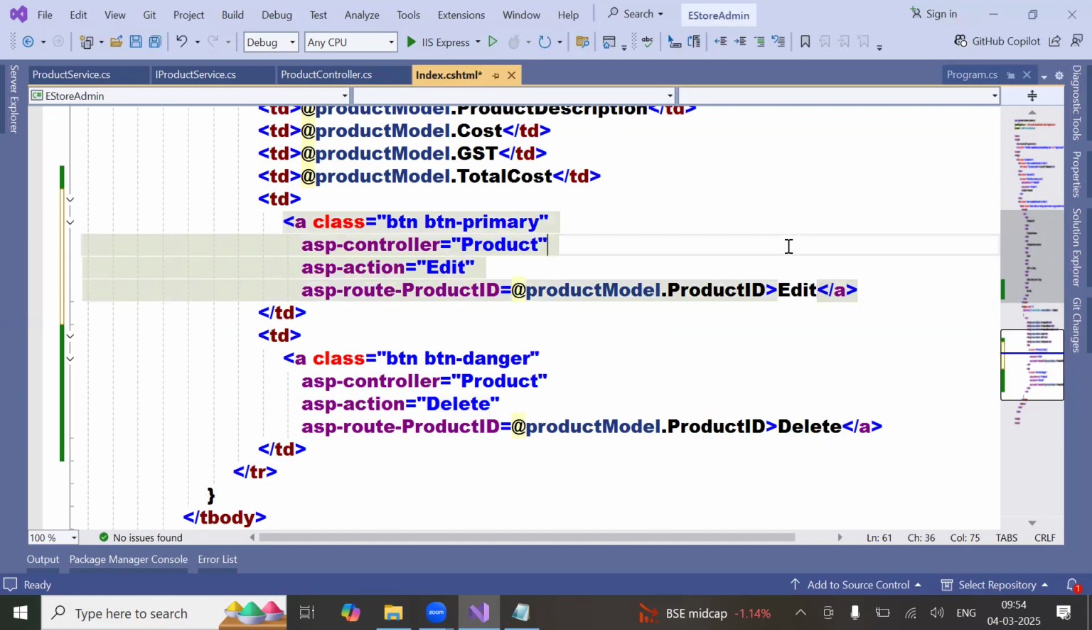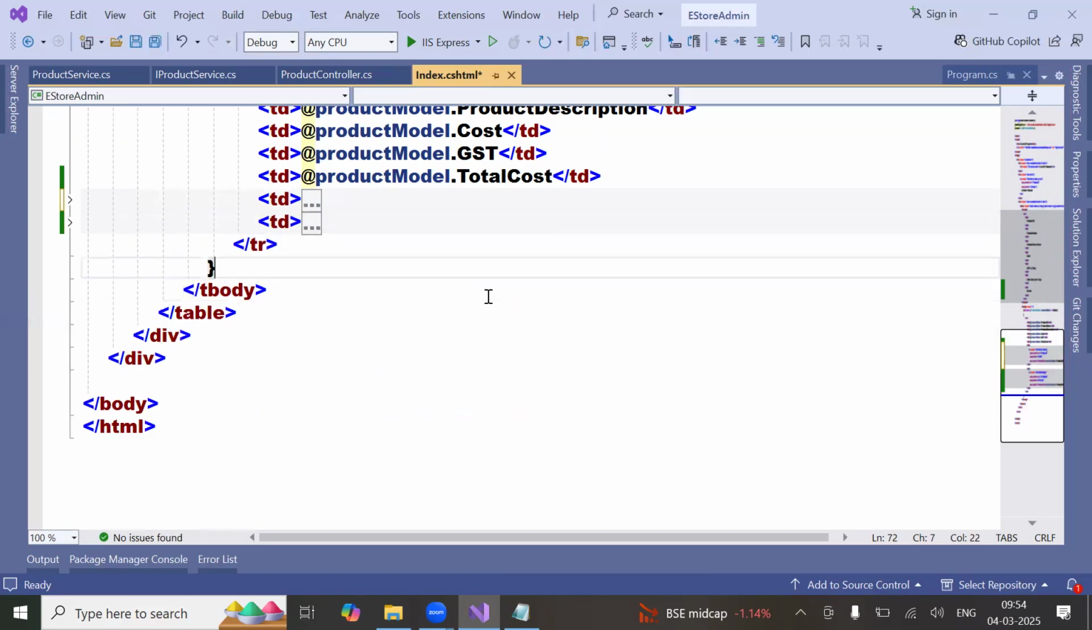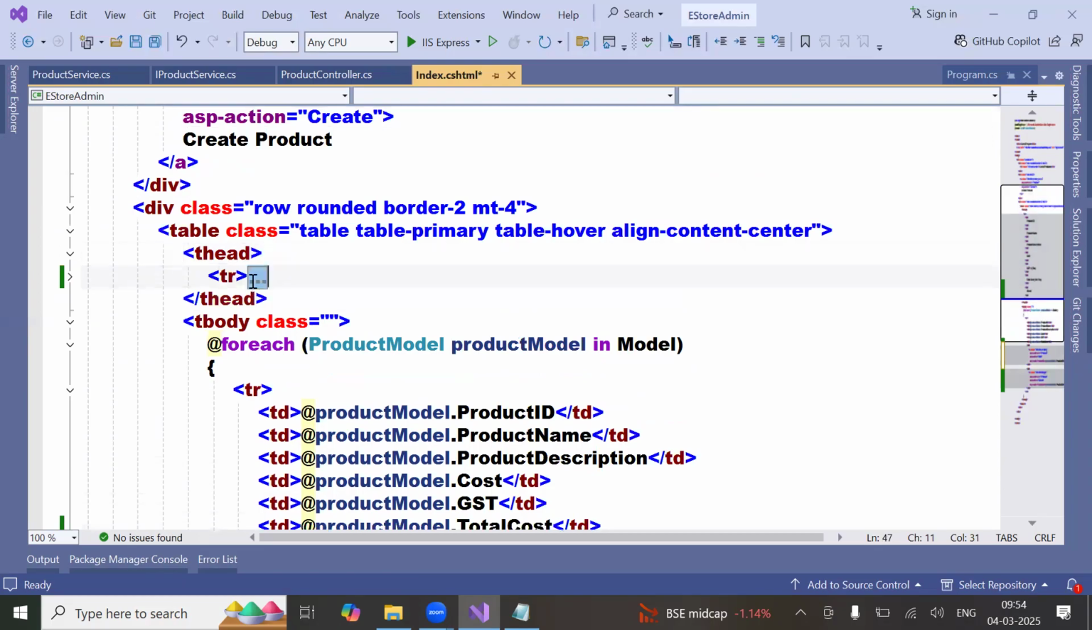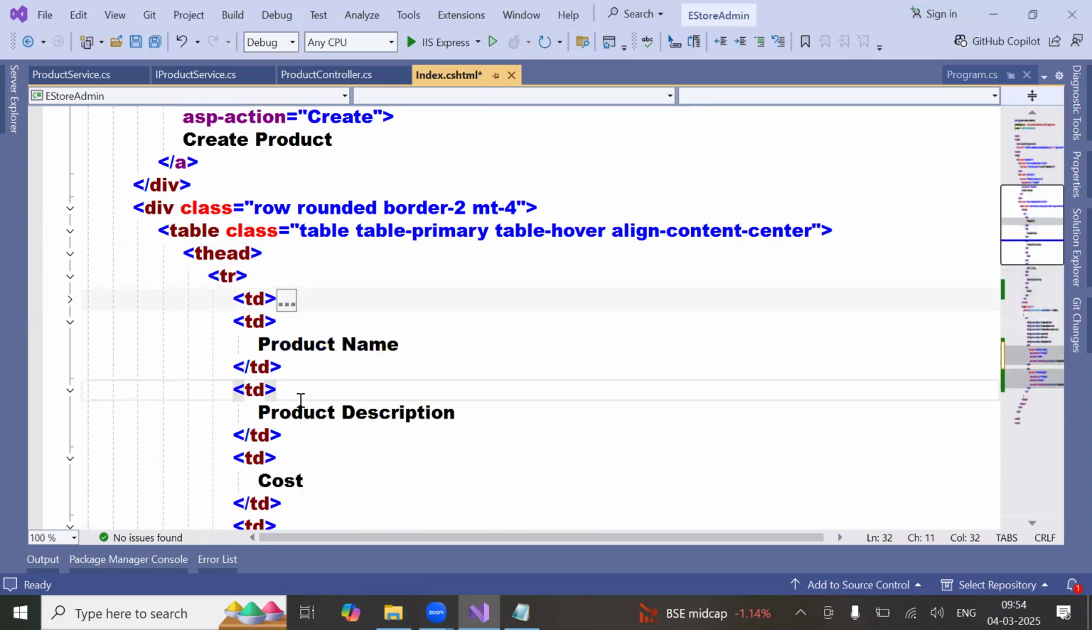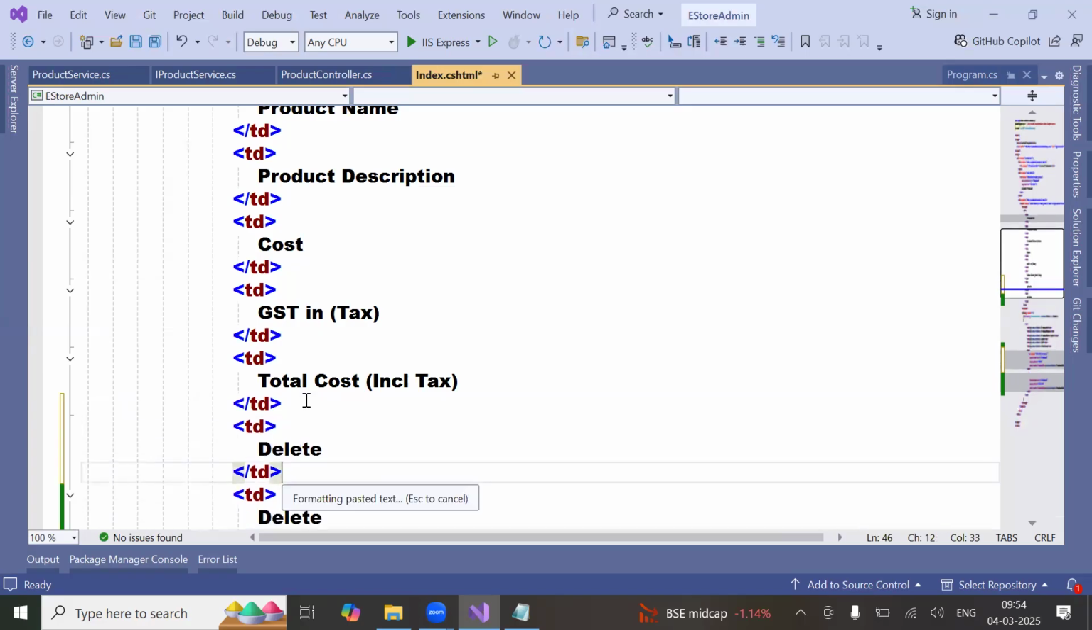Understand? Say yes or no. Yes, sir. Understand. Okay. Now go back, go up. Here you will add one more data saying edit.